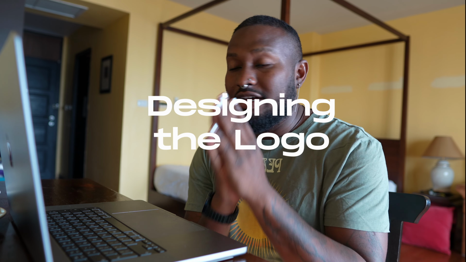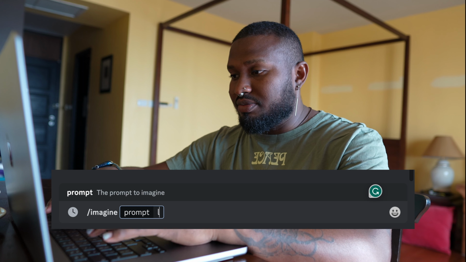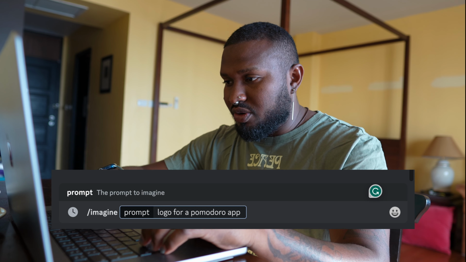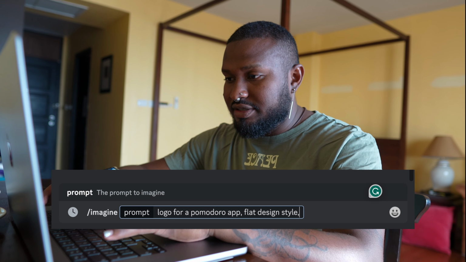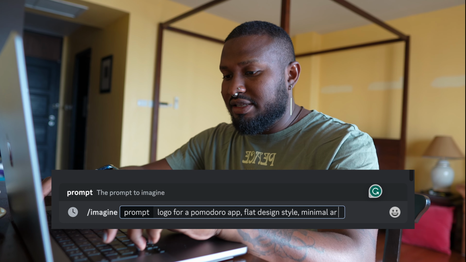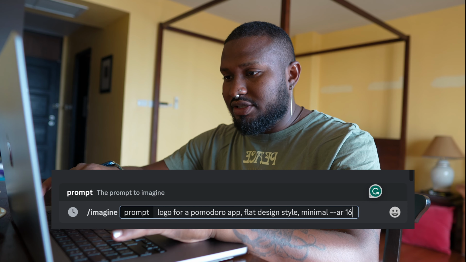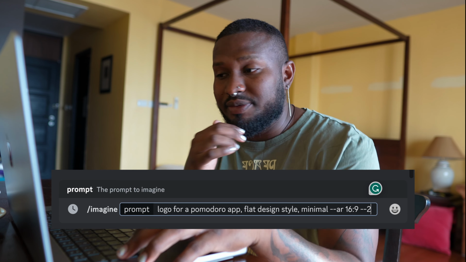So now that we have the name of the app, the idea of the app, we are going to be building the logo. We're going to be using Midjourney in order to do this and make this possible. So let's go for space, imagine, prompt, logo for Pomodoro app, flat design style, minimal, aspect ratio, you want to use 16:9, /size 2, so it's going to give the highest quality possible. Enter.